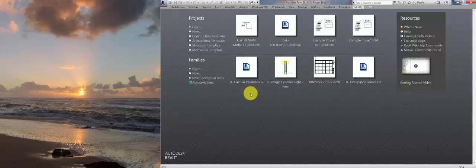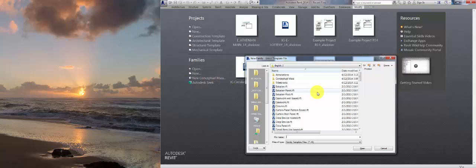So when you're starting out from scratch, the first thing you want to do is set up the 3D family and give it a name. So we're going to do new. You want to figure out what kind of template you want to pick.